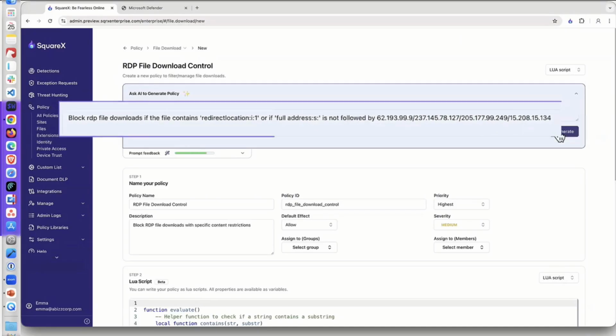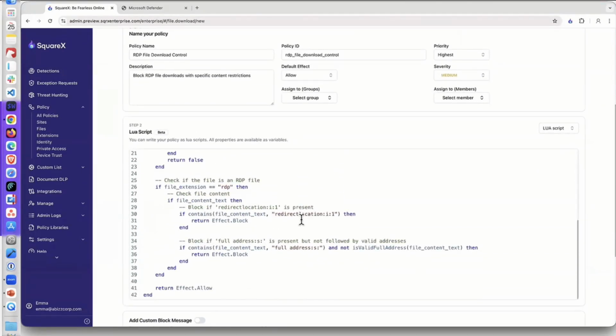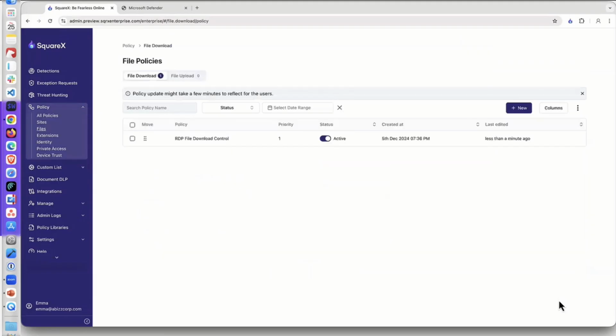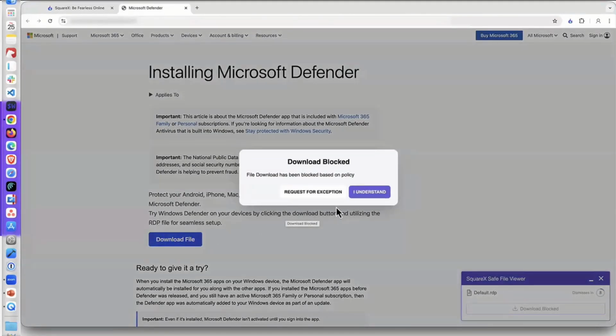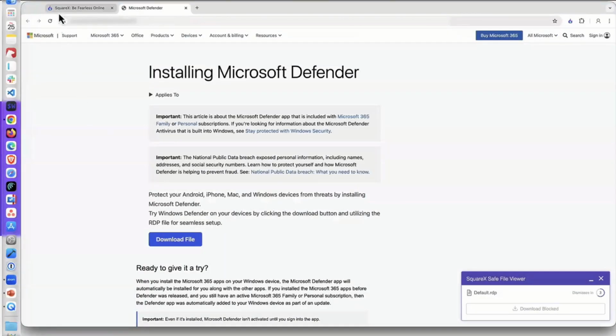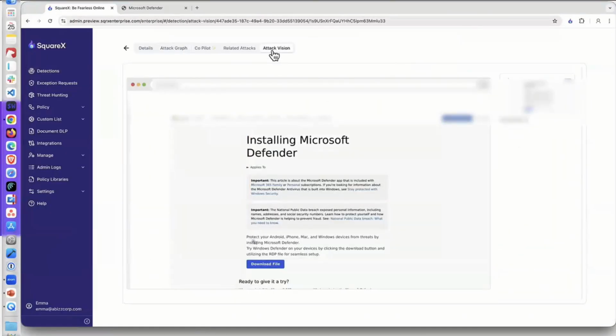So you can put that prompt there, and you can see it will generate a Lua script for that, which will go through the file contents and stop it if these kind of commands are present in the RDP file. Let's say you apply it. Now, when you go back and trigger a download, you'll see that it immediately gets blocked. And you can go back and look at the detection, so you get full visibility on how exactly it happened. Now, this part is pretty interesting.